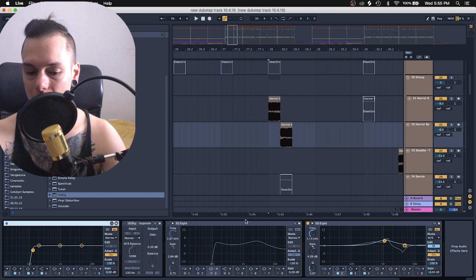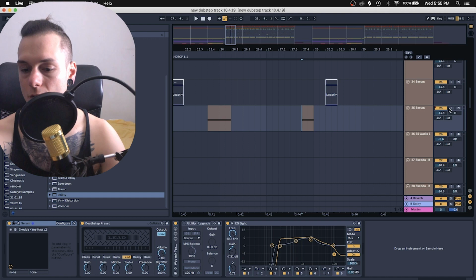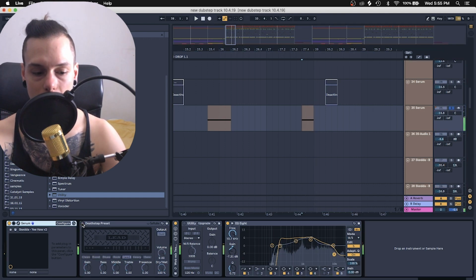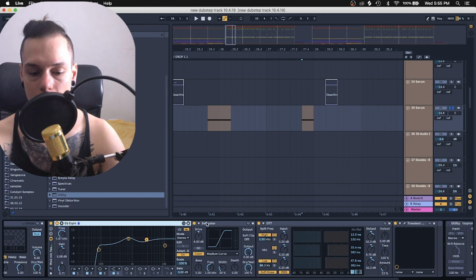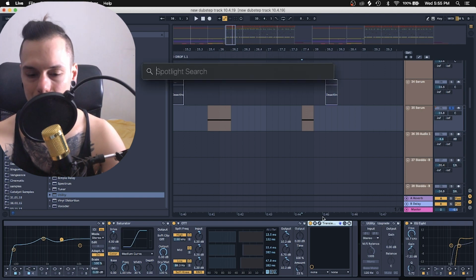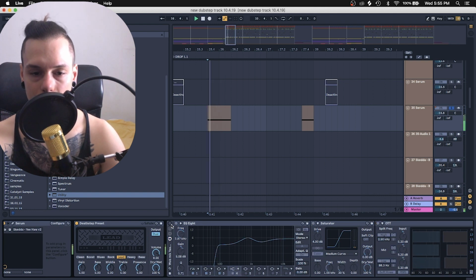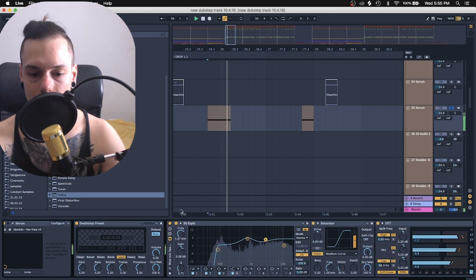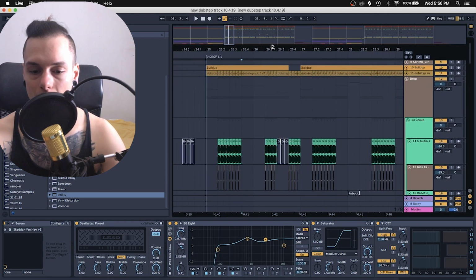And the same here, EQ, very important. On this sound I used distortion. I have also this group mix of EQ, saturation, OTT and transient shaper. It sounds dope. Let's see.